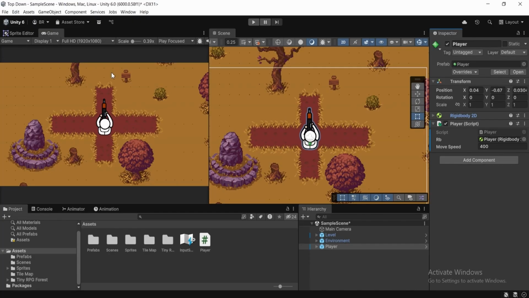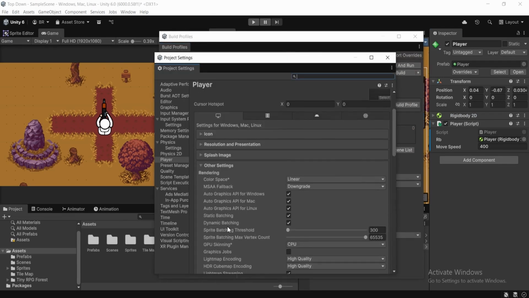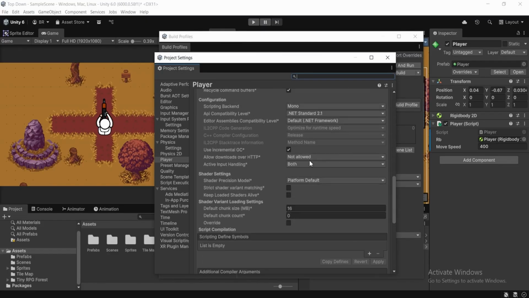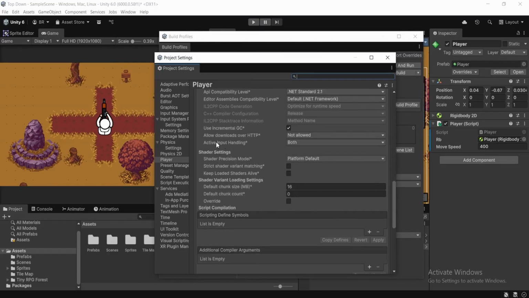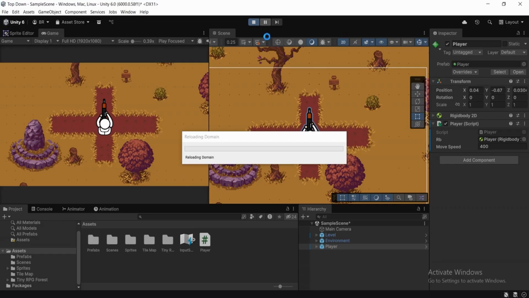If your input is not working, then you can go to the top left, File, Build Profiles, then click on Player Settings, then go over to Other Settings, scroll down to the bottom and find Active Input Handling. Make sure it's selected as Both. If it's selected as Input Manager or the new one, just click on Both and you are done. I'm going to cut this tab and let's play our game.